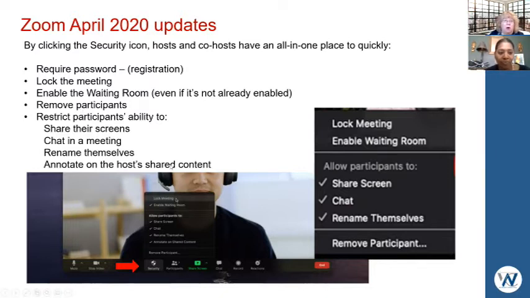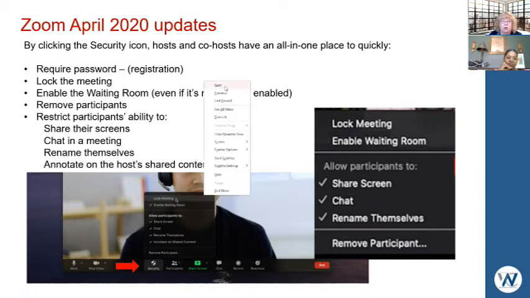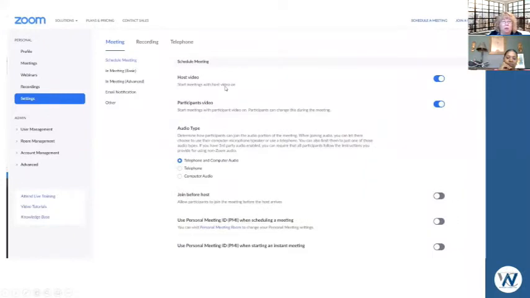And we can restrict all different types of things. I can restrict who shares their screen, who is in the chat meeting, if you can rename yourself or not, and if you can annotate on my board. So all of those things have been set up, and right down here on the bottom, see where the red arrow is? They added a new tab for security. So instead of having to go out of the meeting and hit settings, you can do your work right here while you're working your meeting. So they have addressed those security issues, and they're still looking at more.